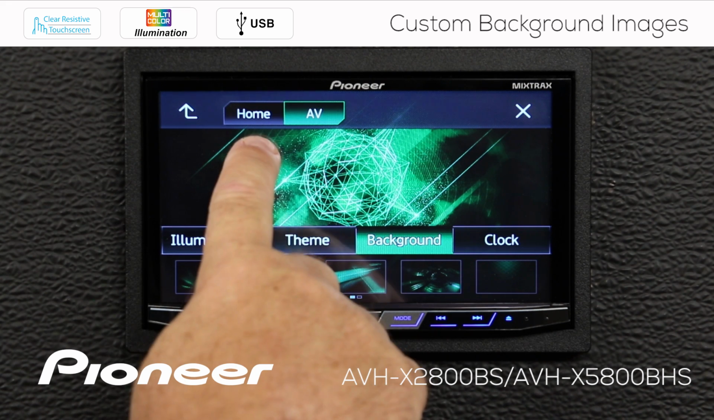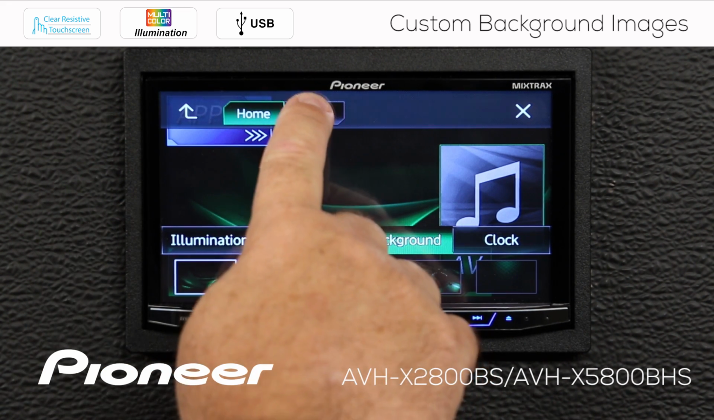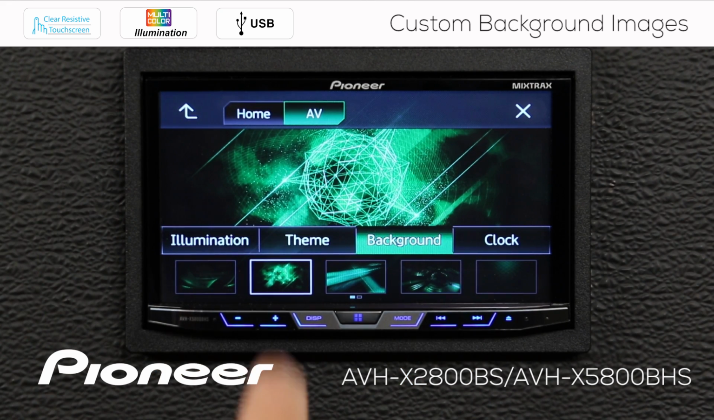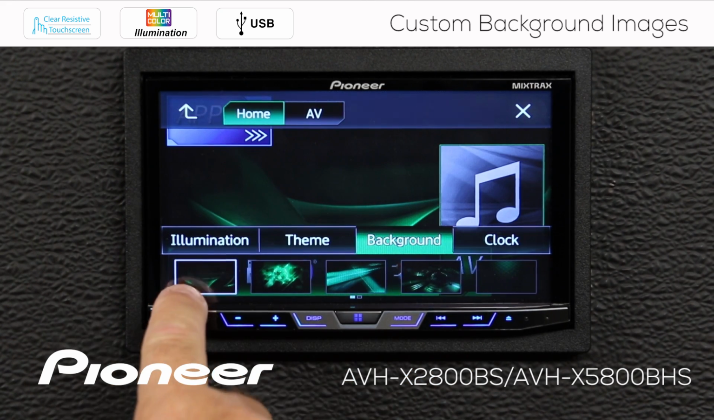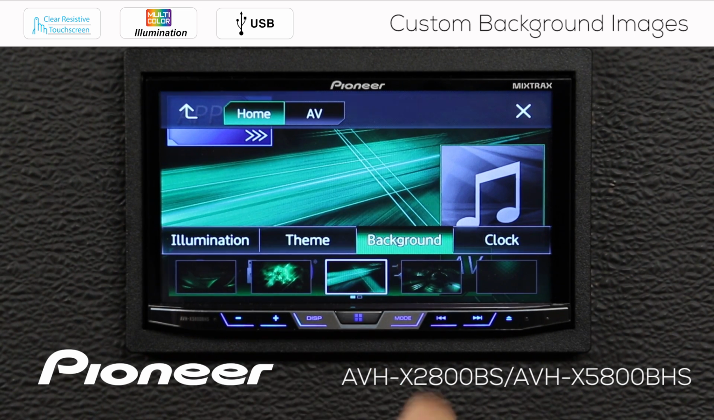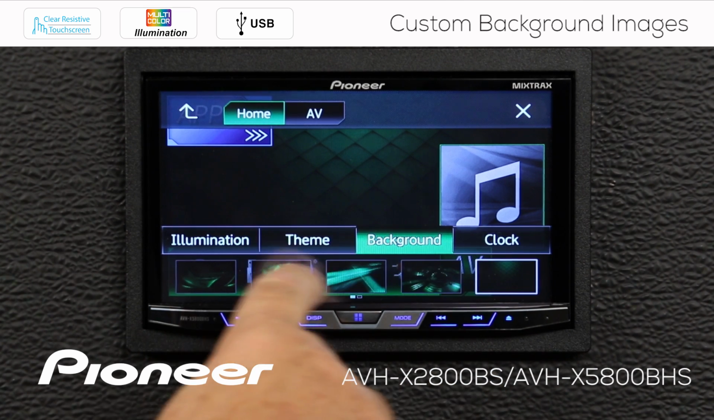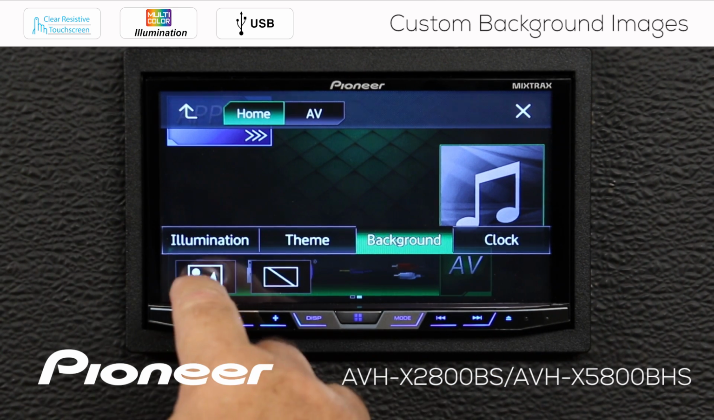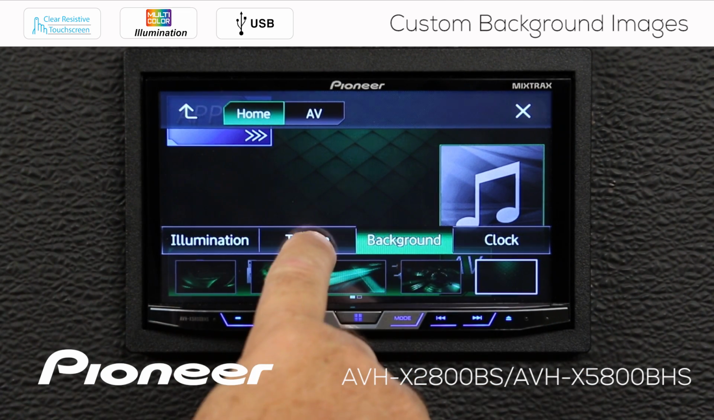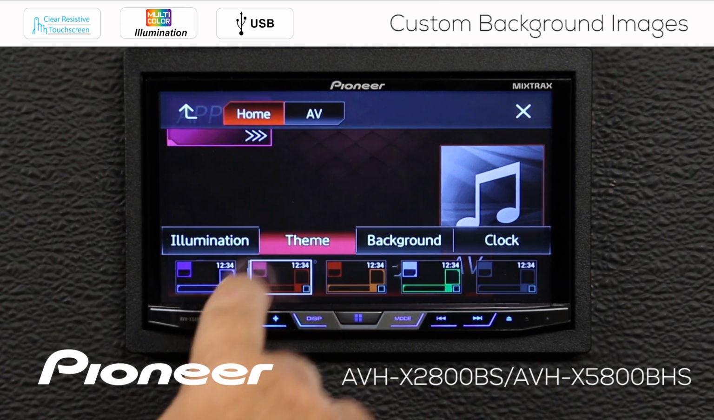We're going to start with the background. So the background here, I have my choice between the home screen background and the AV screen background. So let's start with the home screen background, and we have a number of factory presets to choose from here. And by the way, you can change the color of these images as well. By going to the theme button here, you can change the color of those background AV images.